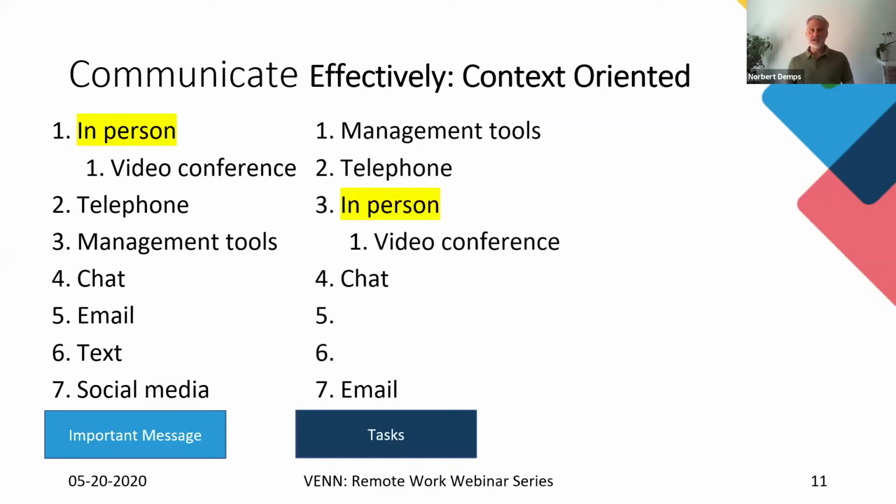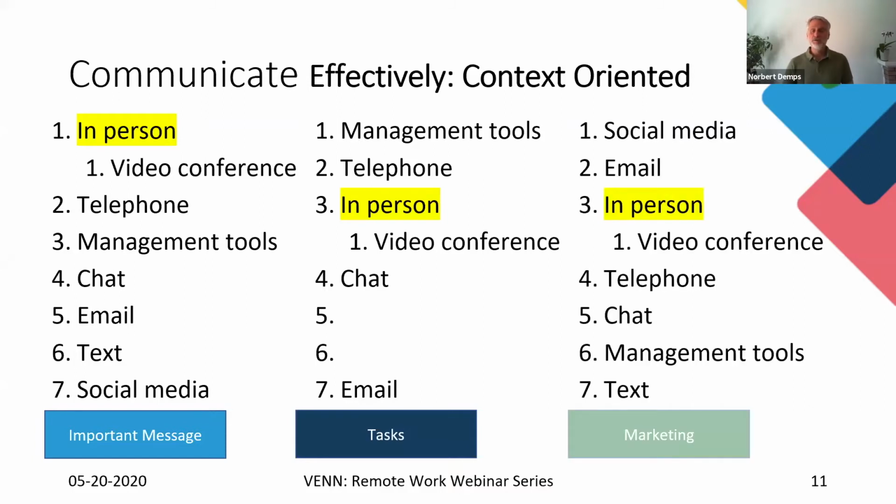If I'm talking about tasks, if I want to be effective, I should use really structured tools to get it done and to structure my task and communicate it and have the update status in it. So I don't have to always write and give an update. It's done all automatically. So putting this on a task-based, you see the direction of tools is changing, or even someone is taken out. If you talk about marketing, of course, social media goes up, email comes up. So the order is changing. And that's important to remember. Communication always needs to be in context.